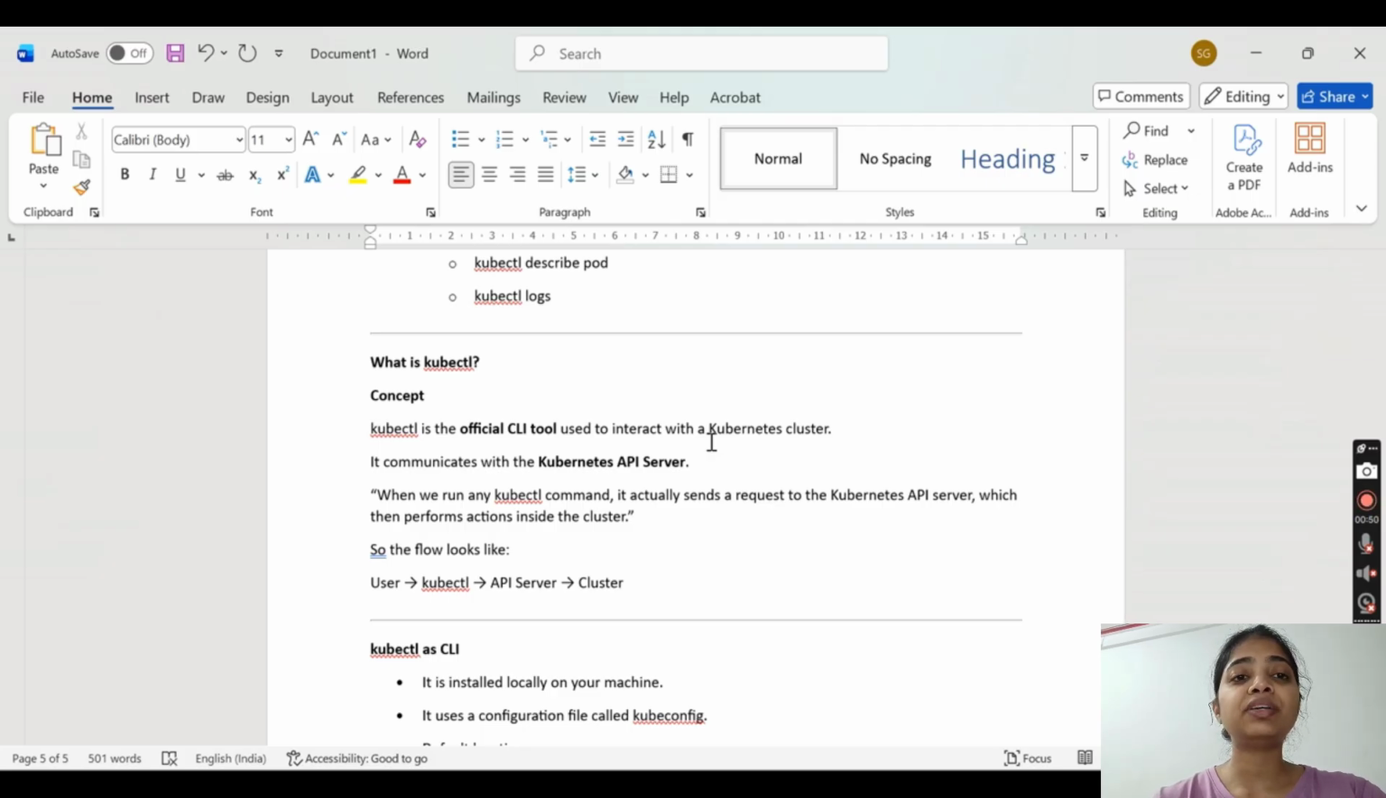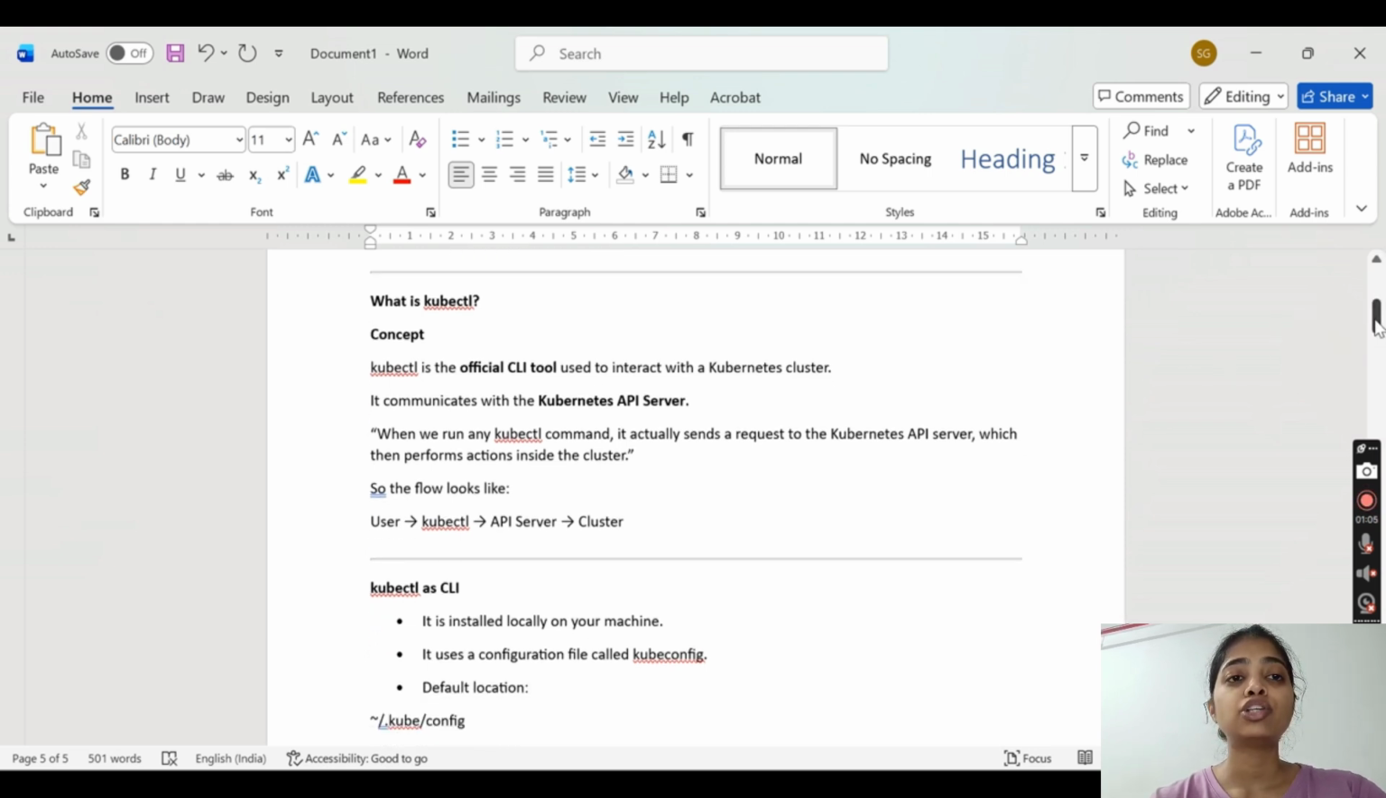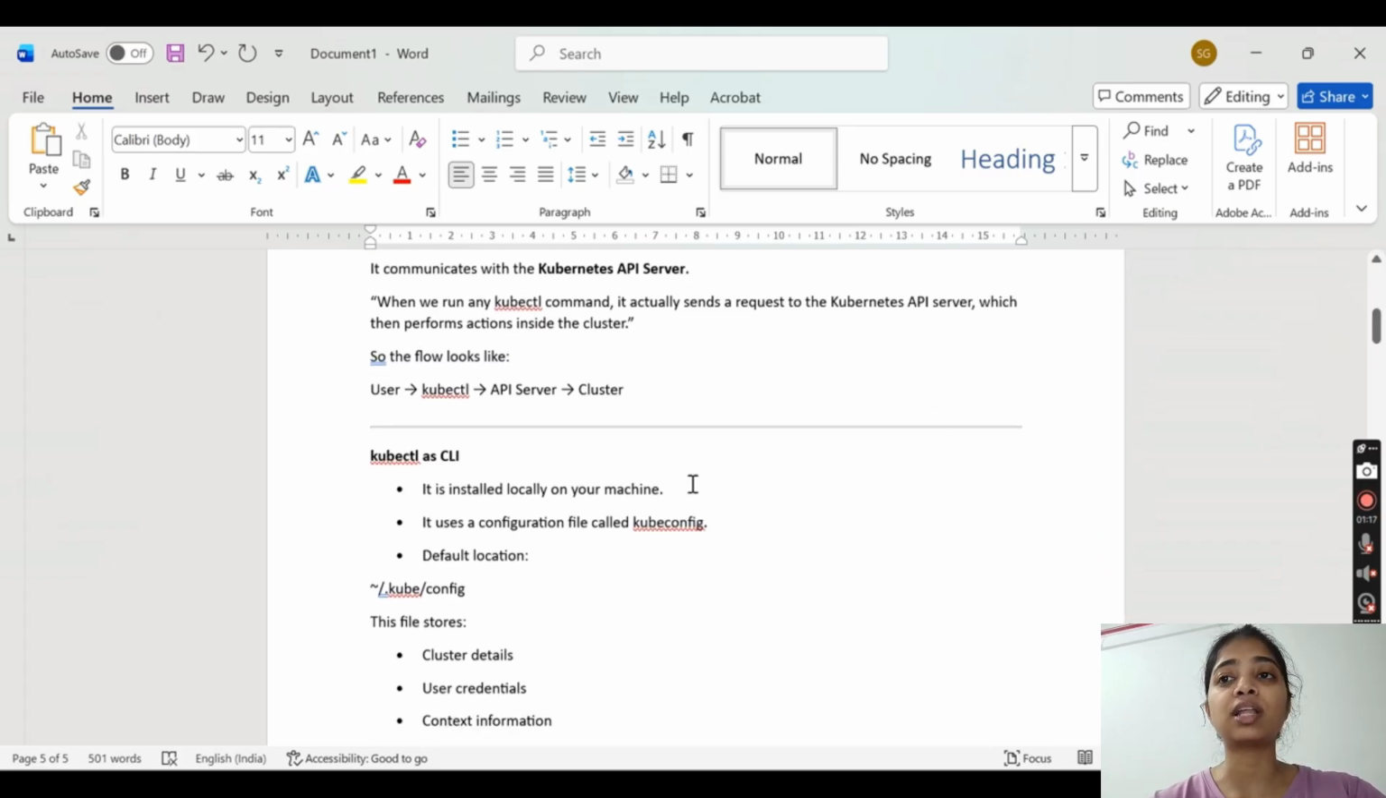When we run a kubectl command, it sends a request to the Kubernetes API server, and accordingly the action is performed inside the cluster. So the flow looks like this: the user runs a kubectl command, a request goes to the API server, and the request is executed on the cluster. Since kubectl is a CLI, it should be installed locally on your machine. If kubectl is not installed, it won't be possible to run kubectl commands.